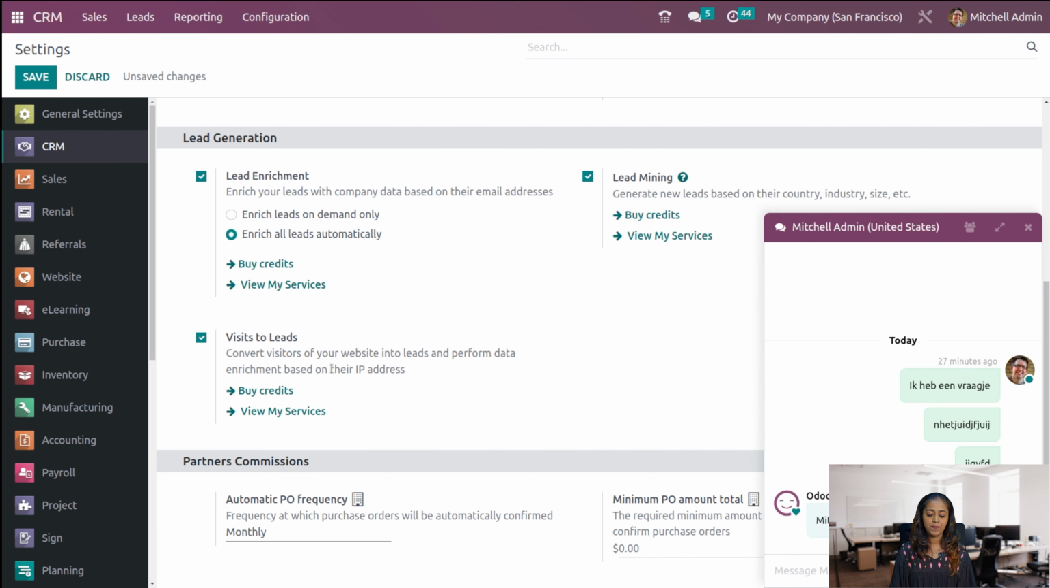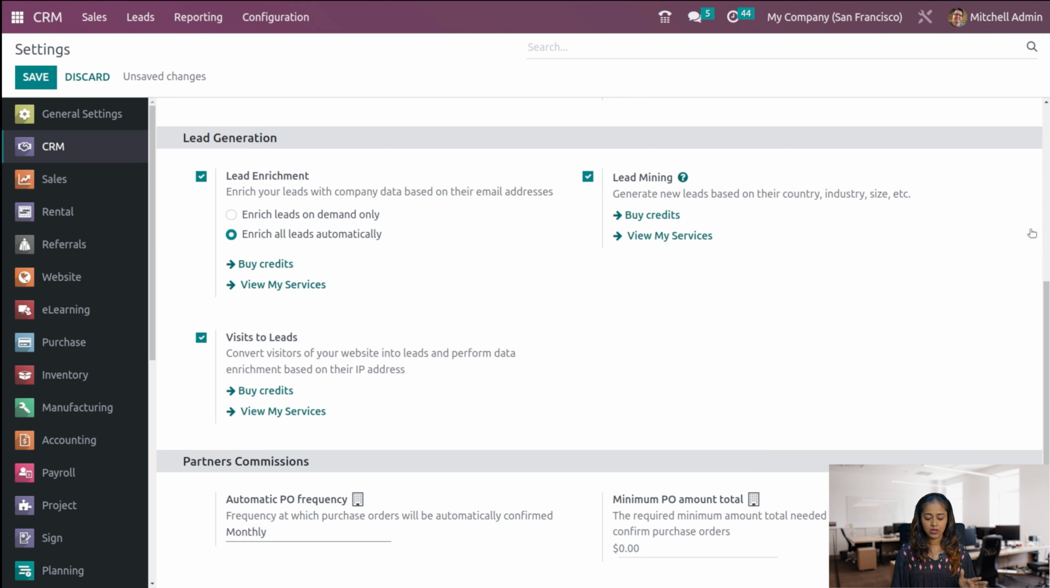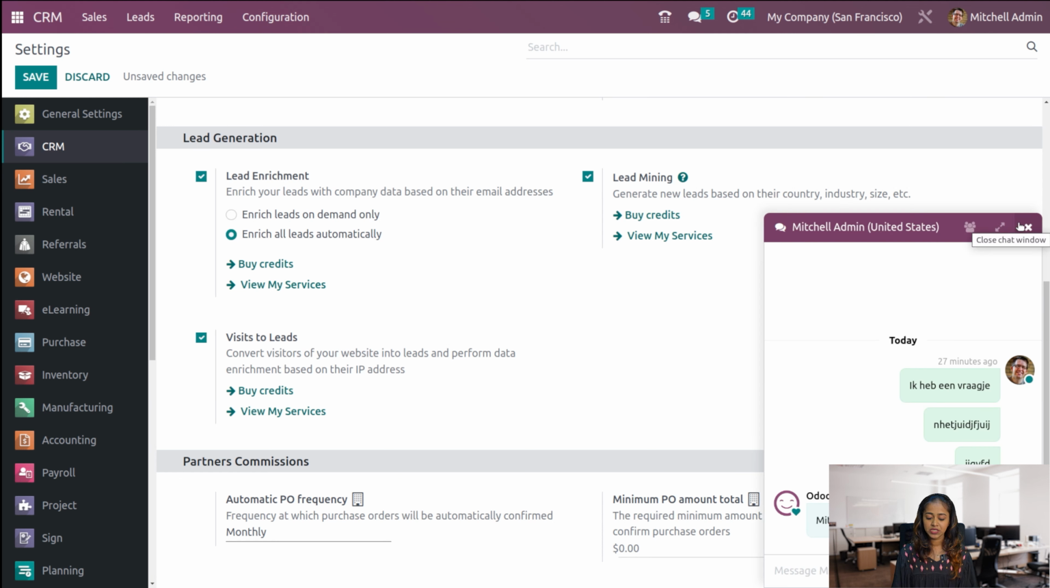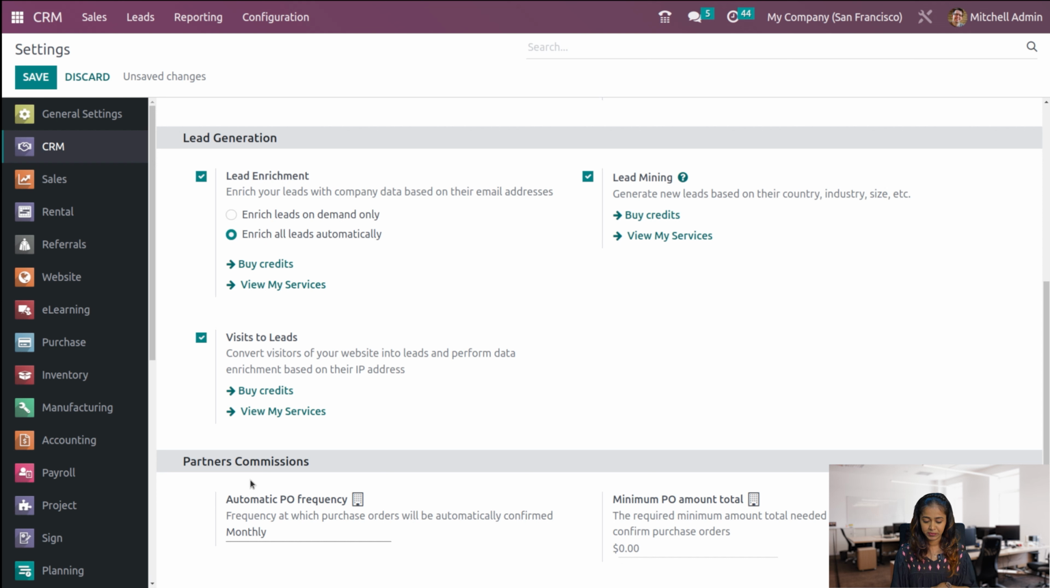Then you have the partner commissions. For that, we have automatic PO frequency as well as minimum PO amount total. The automatic PO frequency is the frequency at which purchase orders will be automatically confirmed, and it can be chosen here, like monthly, weekly and so on. The minimum PO amount total is the minimum amount needed to automatically confirm purchase orders. You can set an amount there, and only if you have that minimum amount, the purchase order will be confirmed. These are the things which come under settings.